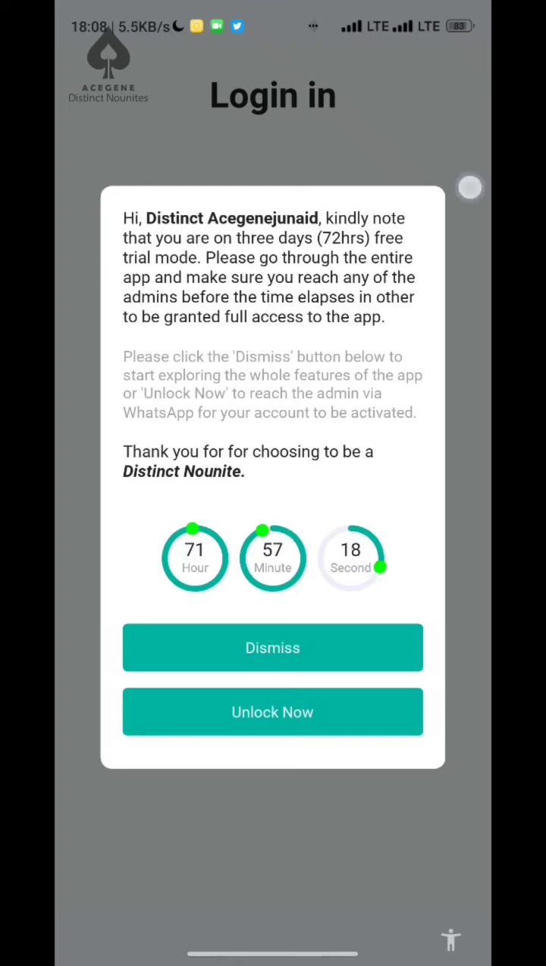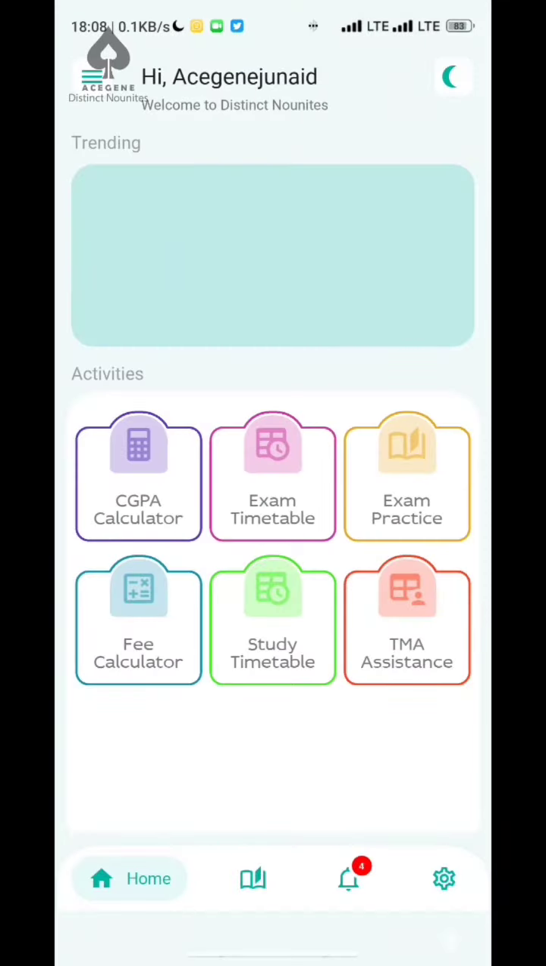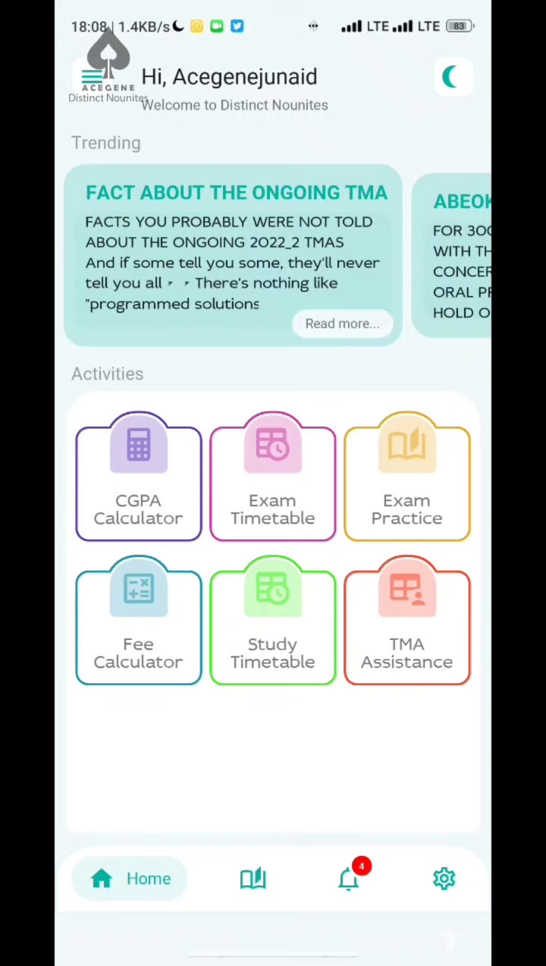Upon logging in, you are going to see this. Once you get here, you can click unlock now. Unlock now is immediate, if you want to get the pin, you pay for it for long use, so you don't have any issues again. But if you are not ready to pay, you still want to just see what it's all about, you click on dismiss. So anytime you log in afterwards, you see that the remaining time will be going down.